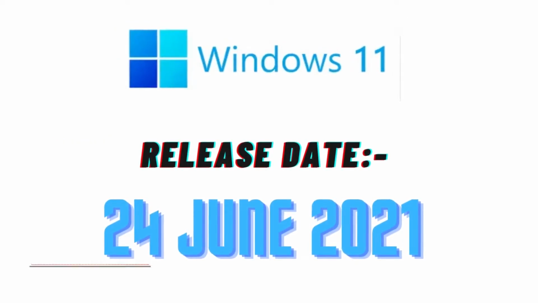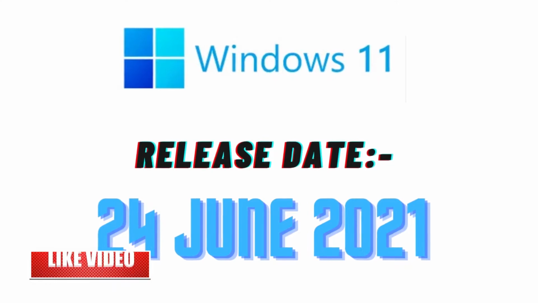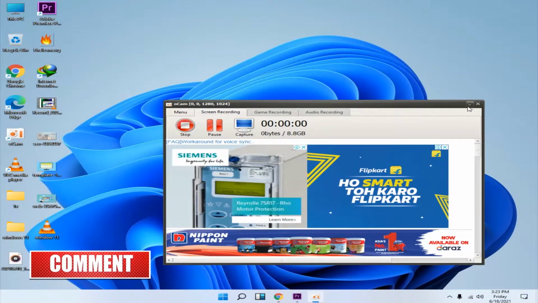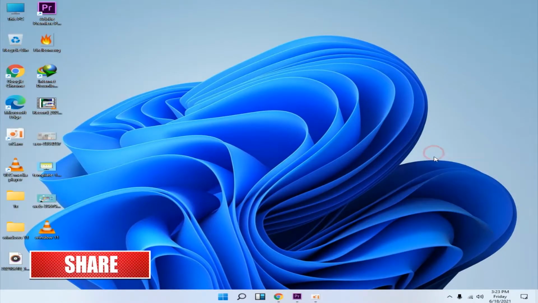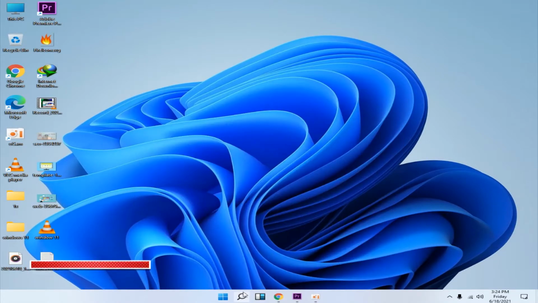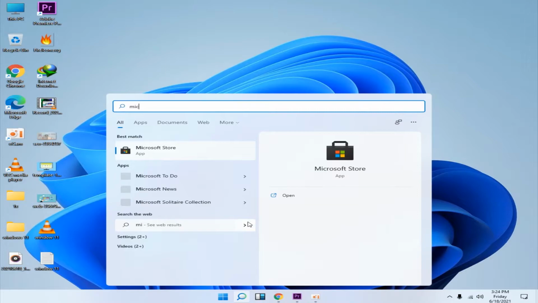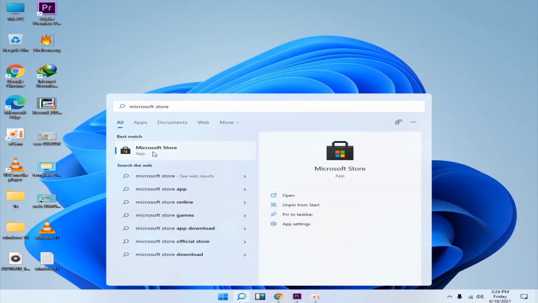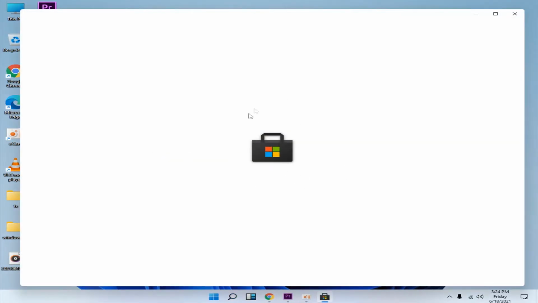First thing first, let's talk about its release. So guys, Windows 11 is scheduled to be released on 24th of June 2021. So how am I using this Windows 11 version now? Basically this is the leaked version of Windows 11 which was released a couple of days ago. After 24th of June, all Windows users will be given an update by Microsoft through which you can easily upgrade your older versions of Windows to Windows 11.